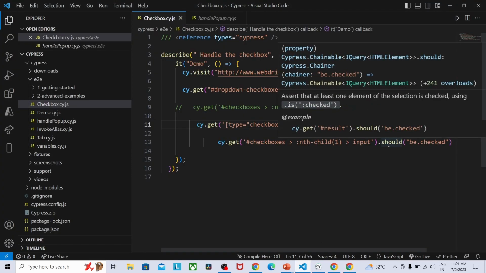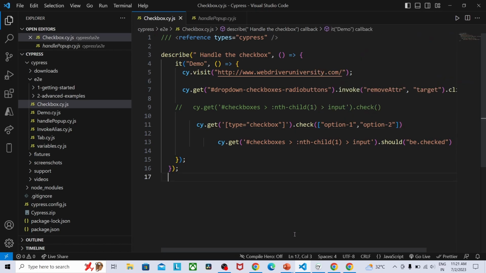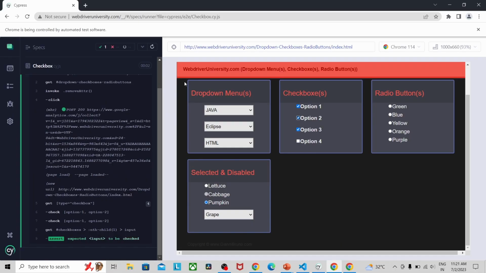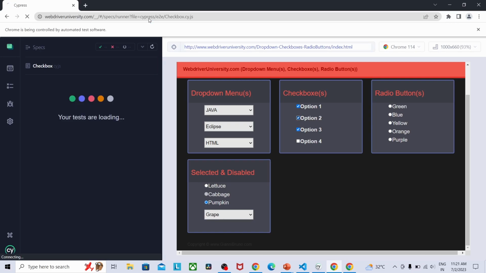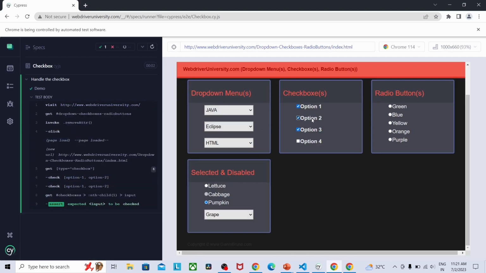So let's paste it here and check in the Cypress environment. Refresh. So you can see the results. Both options have been selected here. Okay, this is how the checkbox should work. We have to evaluate in a Cypress environment.